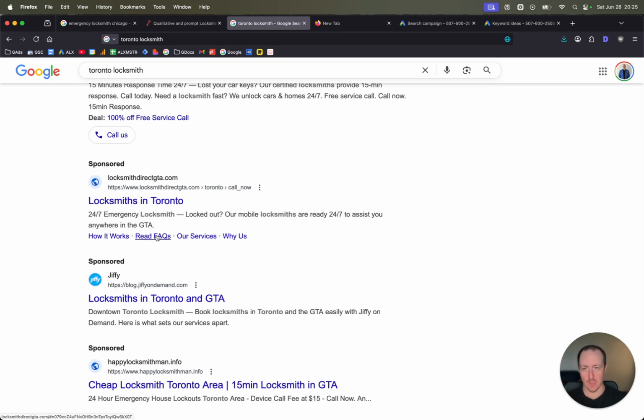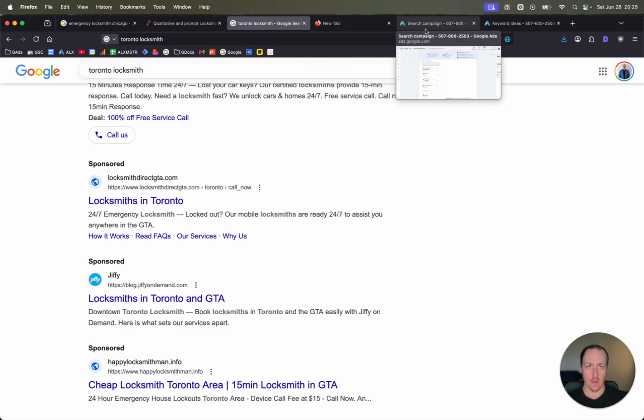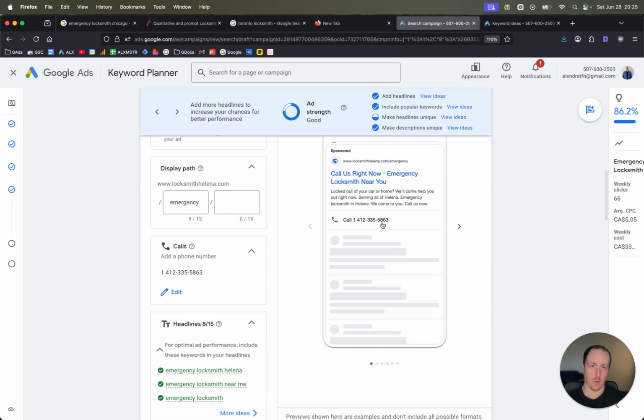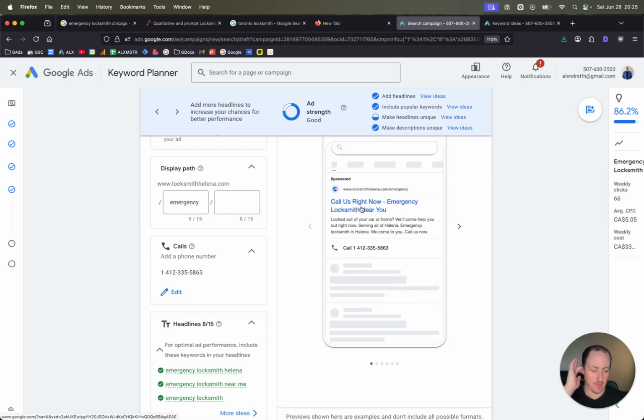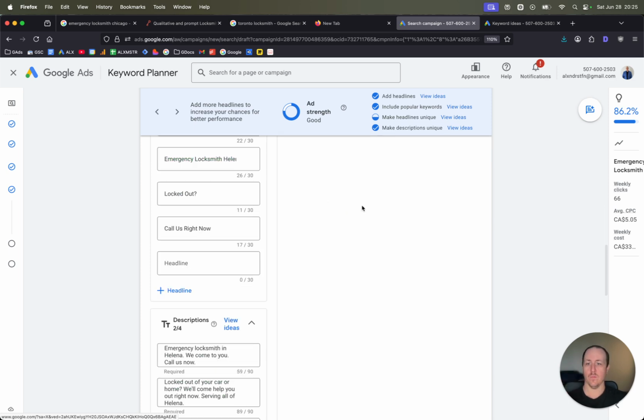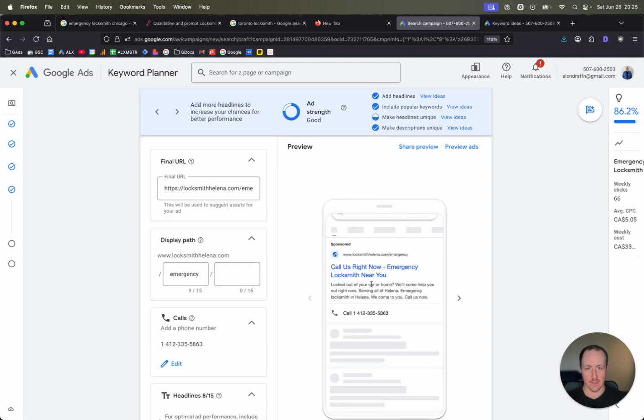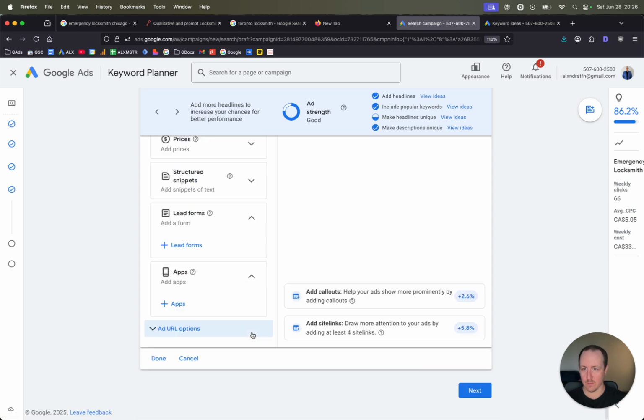Nobody cares about FAQs. Nobody cares about why us, contact, pricing, reviews. That's really about it. But again, Google will tell you. At this point, your ad is pretty good, right? This looks like a really good ad. Call us right now, emergency locksmith near you. That ad would print, right? And it also mentions Helena in the description. It says Helena. That's perfect. Really good ad, you guys.